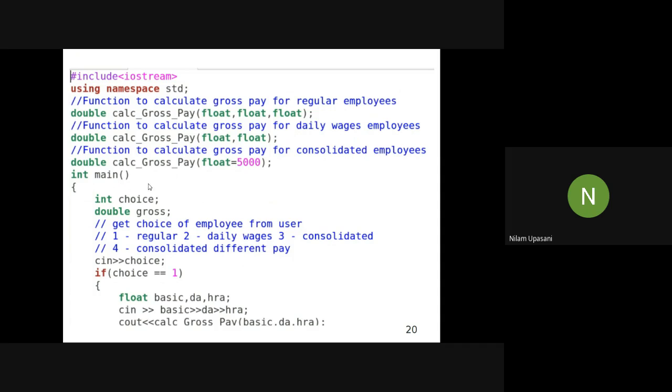Now in main, I'm taking a choice from the user. Okay, 3 different choices we are giving, whether it is regular employee, daily wages employee, or consolidated. So 1, 2, and 3. Okay. So if choice is 1, in that case, I call this calculate gross pay. Sorry, this part is cut.